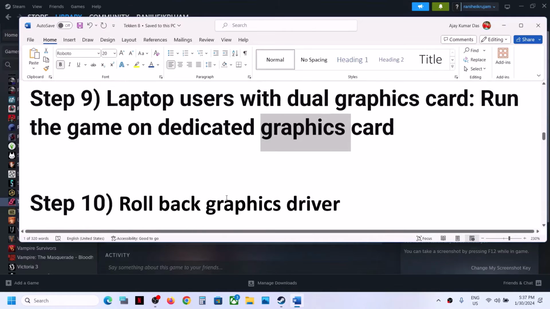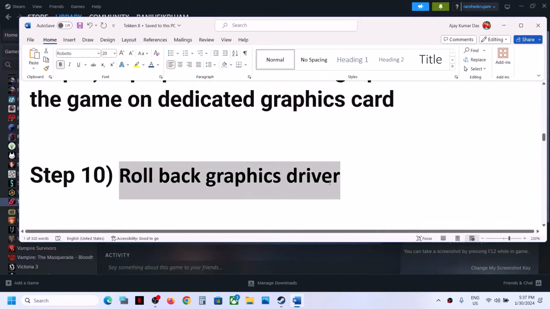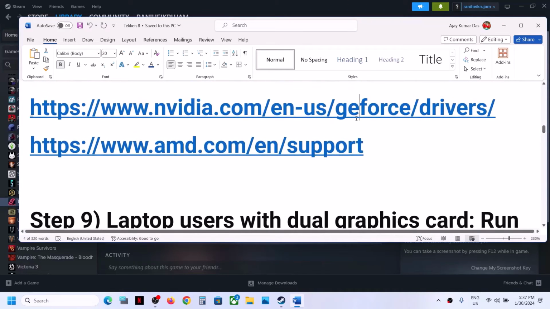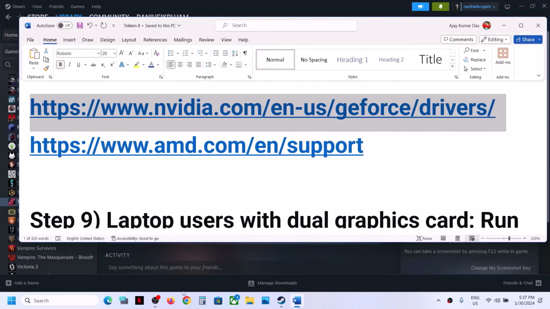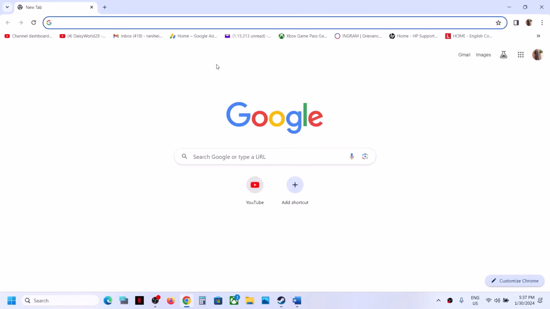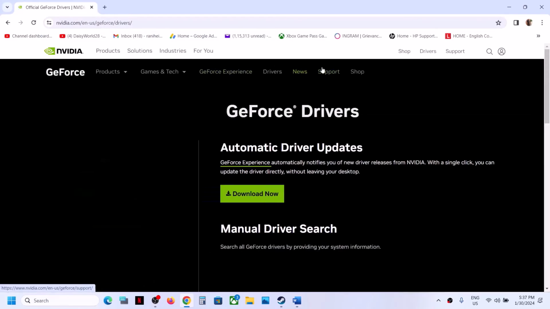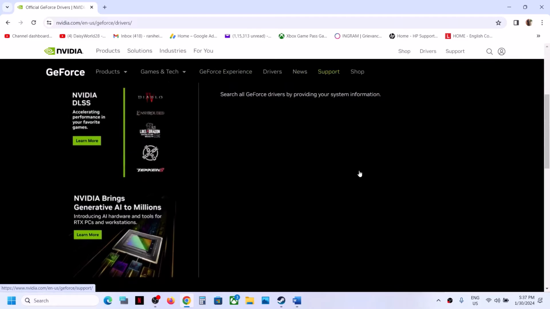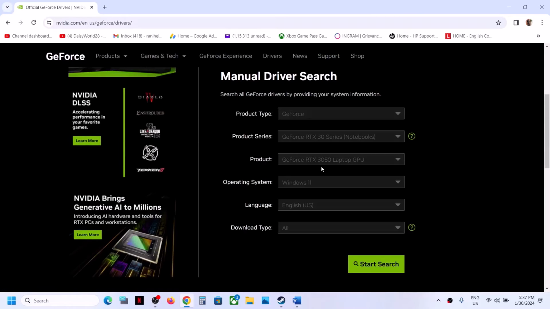Now the next step is to roll back graphics driver. To roll back graphics driver, you can go to the NVIDIA website. I'm showing for NVIDIA. You can do the same thing with AMD. You can go to the AMD website and then select your graphic card over here. Make sure that you select your graphic card, select the right operating system, then click on Start Search.